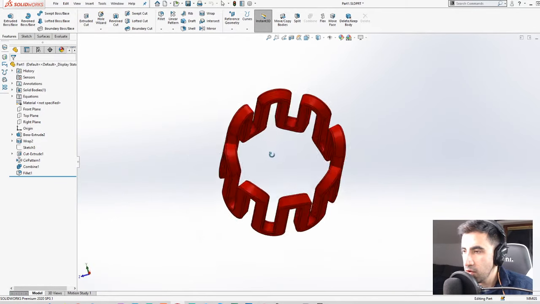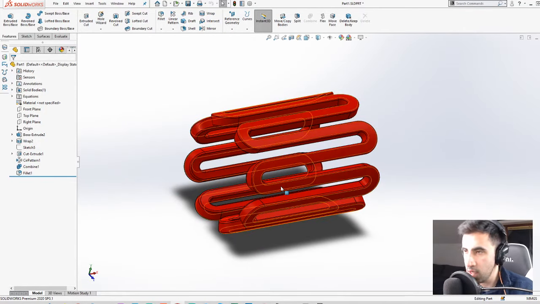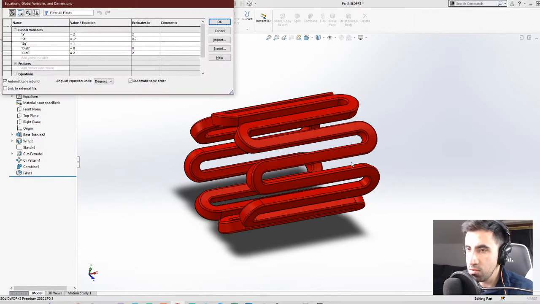It's about how you can create it in SolidWorks, which I'm going to show you in a moment, and how you can use equations in SolidWorks effectively to expand your geometry and see how your geometry looks in higher diameters. For example, this component now is at the diameter of 2. I'm going to increase it to 3.